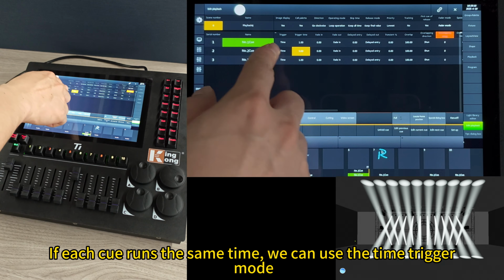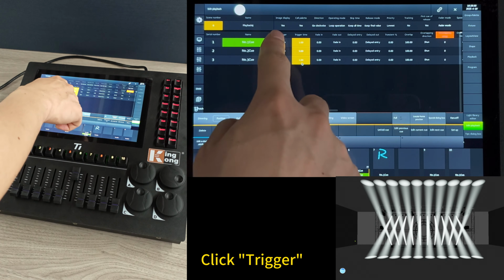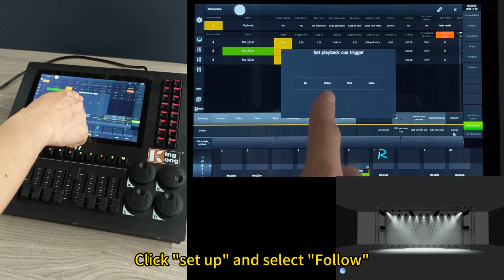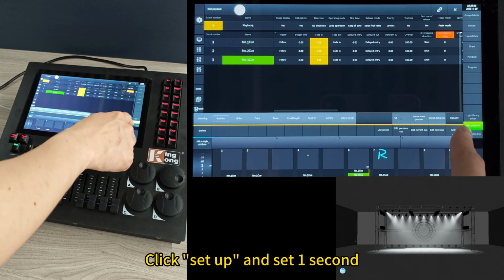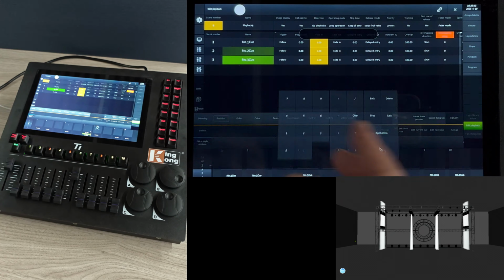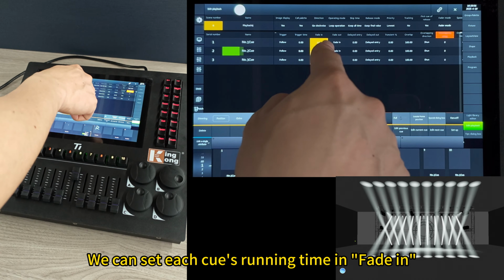If each queue runs the same time, we can use the time trigger mode. Click Trigger. Click Setup and select Follow. Click Fade in. Click Setup and set 1 second. We can set each queue's running time in fade in.